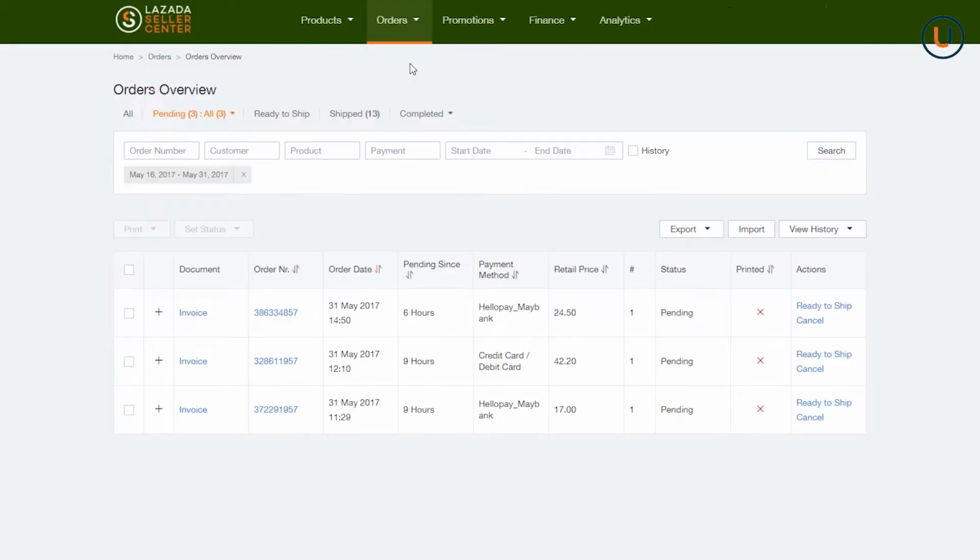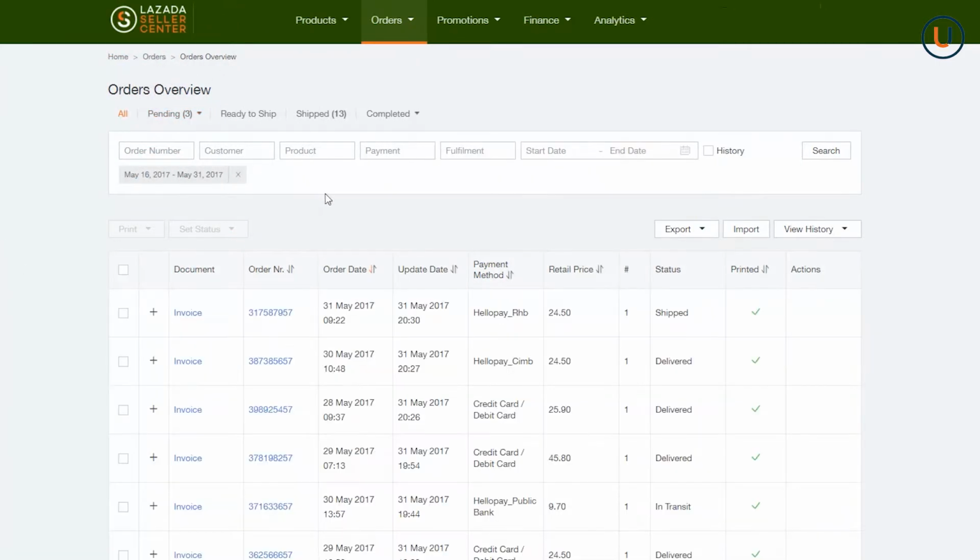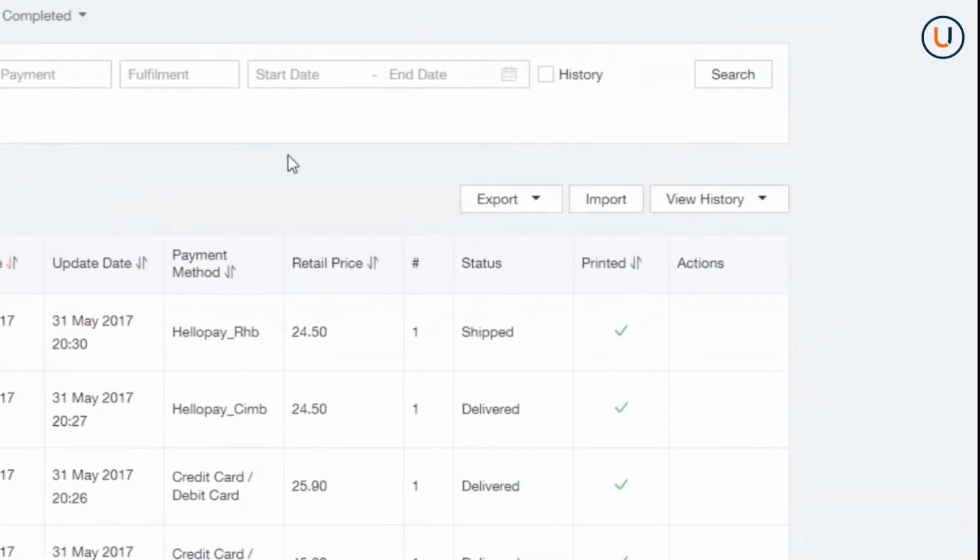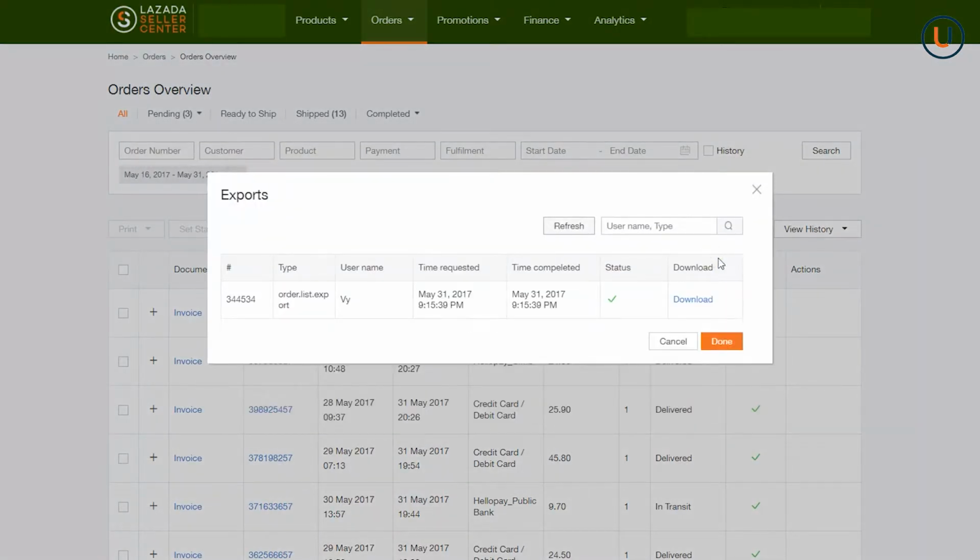To download a report for all orders, which includes pending, ready to ship, shipped, and completed, ensure the All tab is selected. Then, click on Export Filter Orders. When you click on Export Filter Orders, a window will appear, showing you the status of the download. Once the download link appears, click on it.